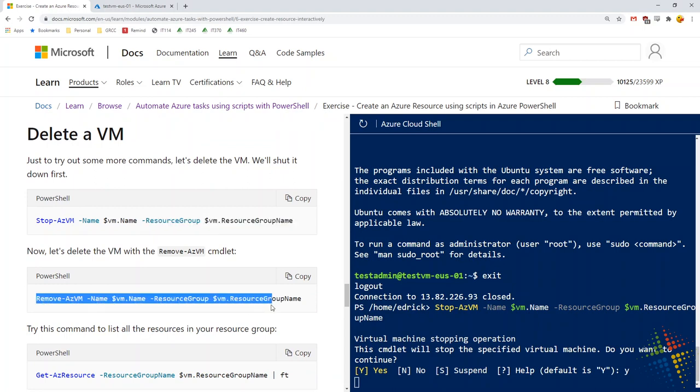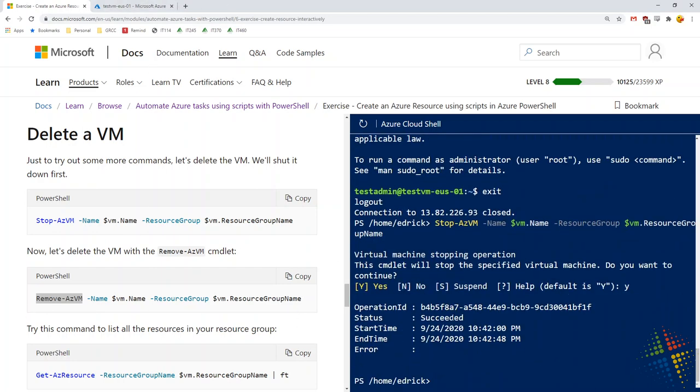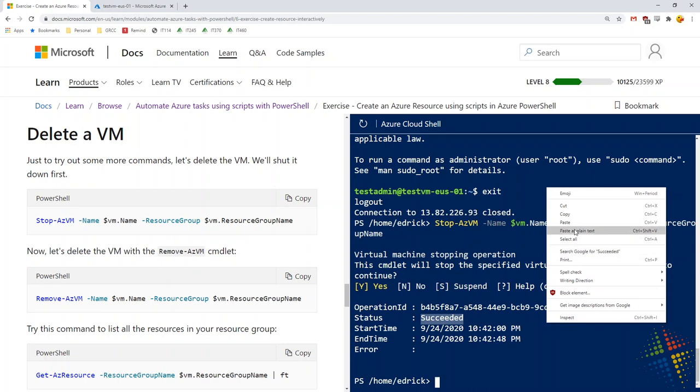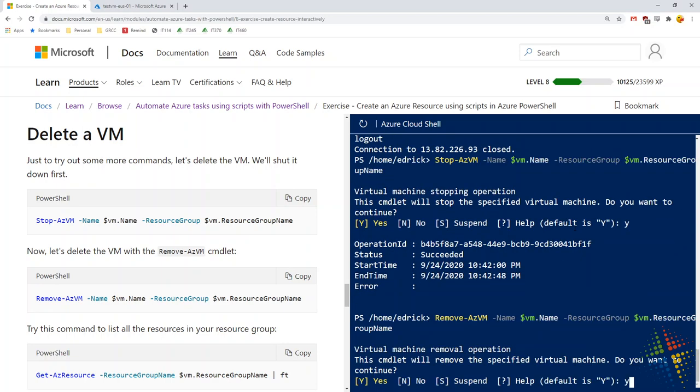All right. Once it's stopped, then we can go ahead and remove it with the same type of command, except this time it's Remove-AzVM. So we've got New-AzVM, Get-AzVM, Stop-AzVM, Remove-AzVM, all of these very common type commands for PowerShell. Let's see, actually, there we go. Succeeded, okay. And then remove it. Paste.